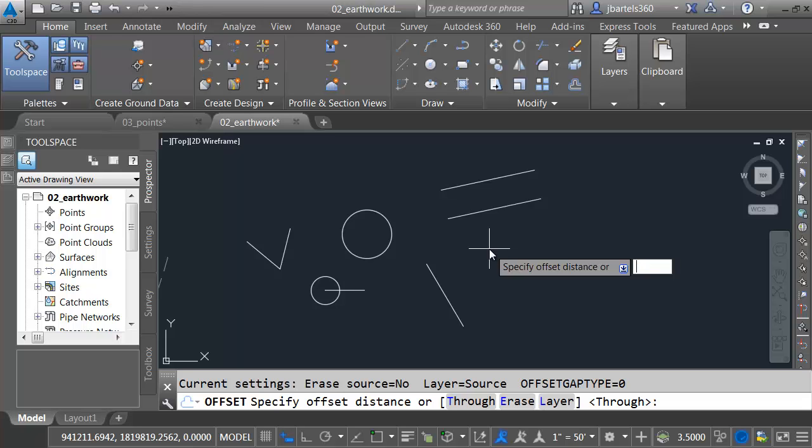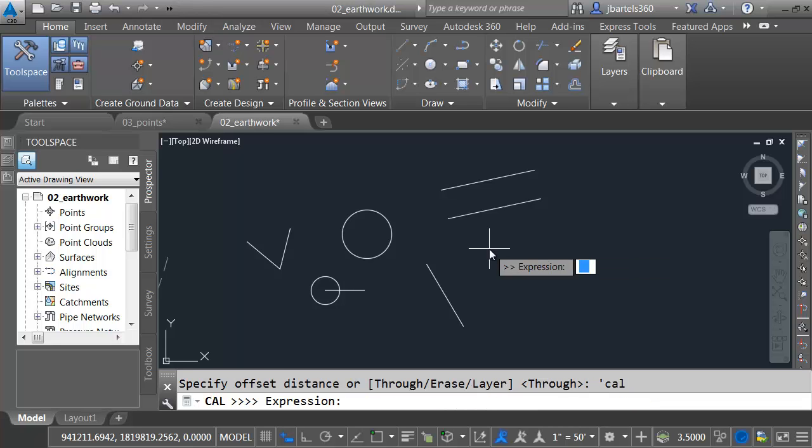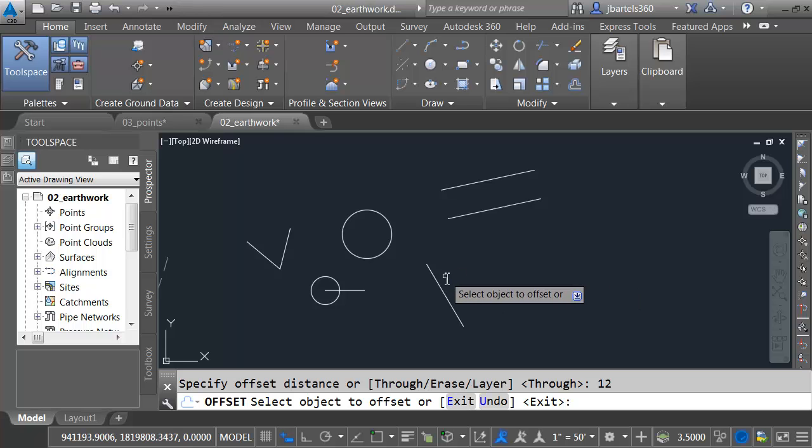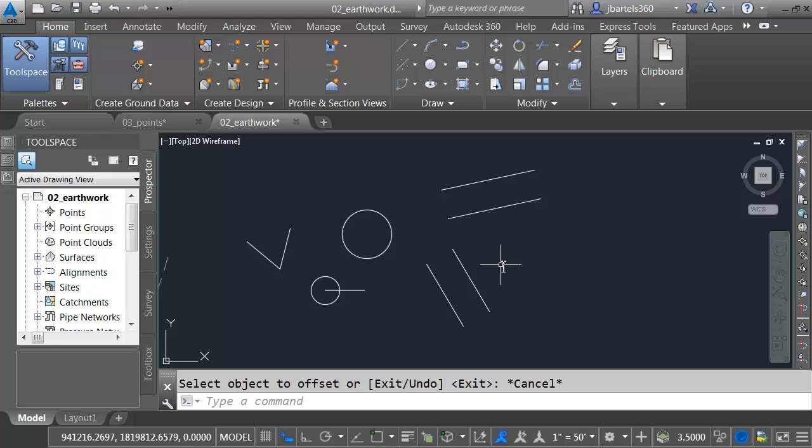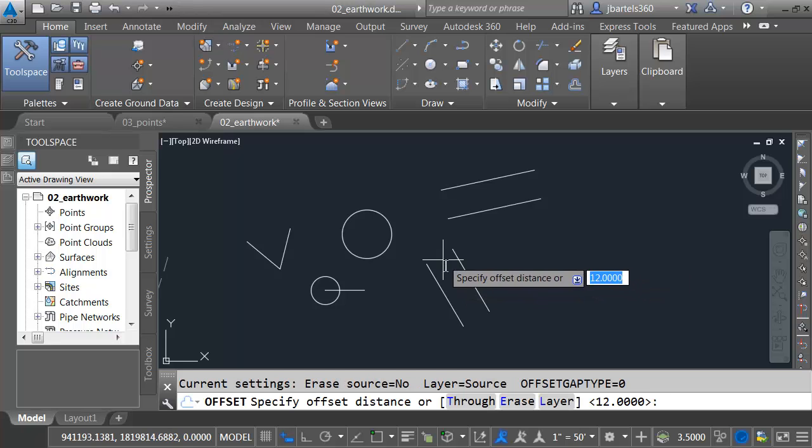So for my distance, I'm going to type apostrophe C-A-L. I'll press enter. This allows me to bring up a transparent calculator. For expression, I'll type 6 plus 6. Enter. You can see the value down here at the command line. It was applied to the command, so now I can just click this line and offset it over. I'll press escape when I'm done. Let's press the enter key to go back into the offset command. Maybe I'd like to create a center line here.